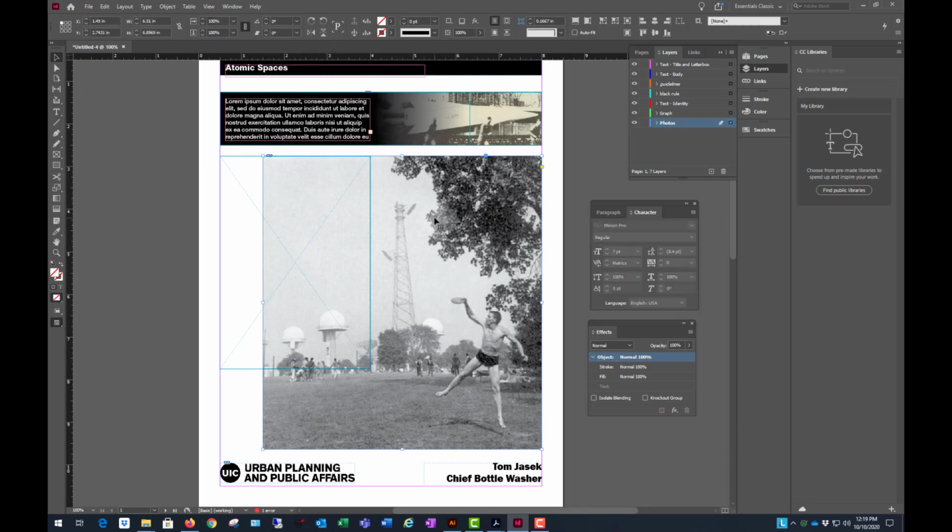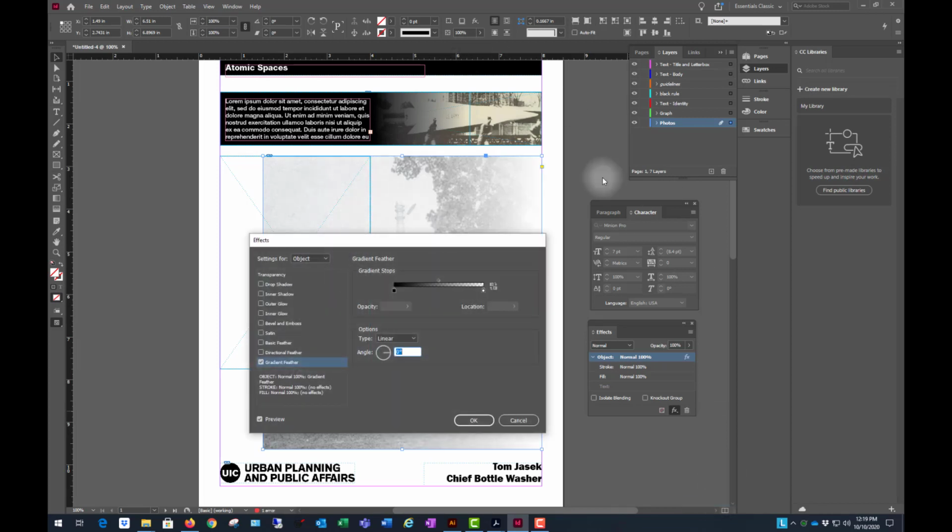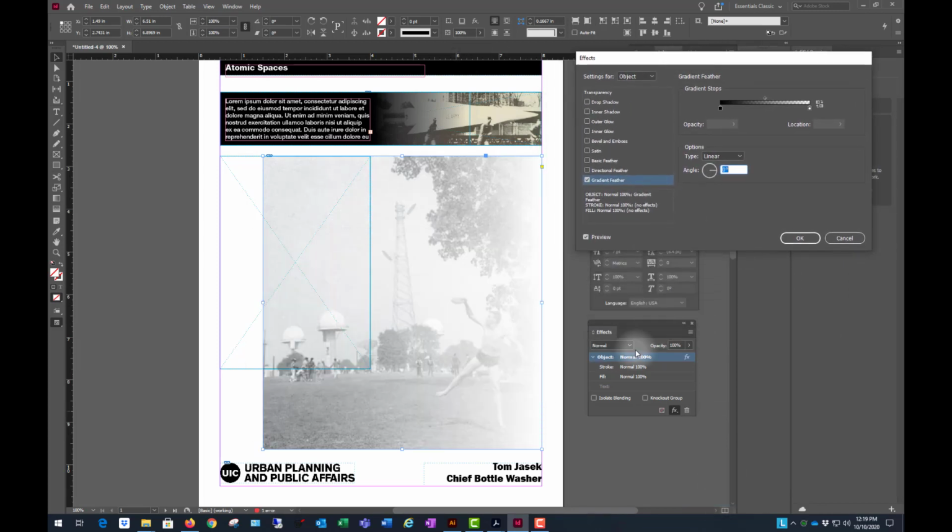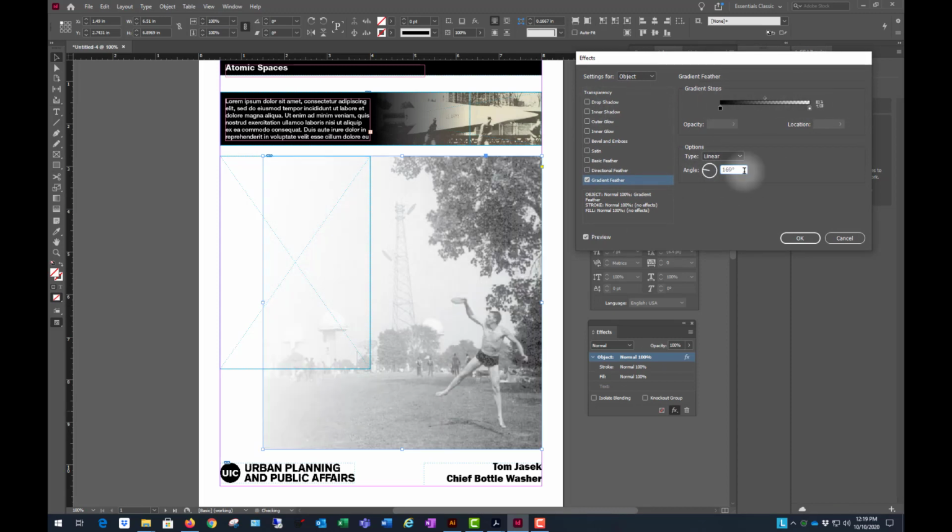Well, I think I can select the photo and put a gradient feather right on that photo, and yeah, I can. So you can see just the angle is wrong. I've got these reversed, so I'm just going to switch the angle to 180, and that's giving me what I'm looking for. Here I'm going to need to maybe play a little bit with where the fade happens. I don't want it to be too... I want to see as much of the photo as possible.